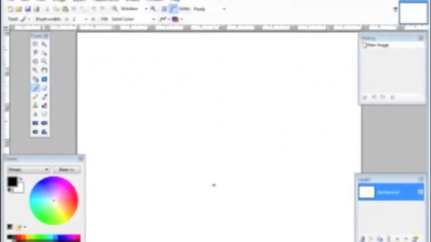First thing you need to do is download a program called Paint.net, and you can see the website at the bottom of the video. And once you've downloaded and installed that and opened it up, this is what you're going to see. Now, to create our banner, the first thing we need to do is to set the size.